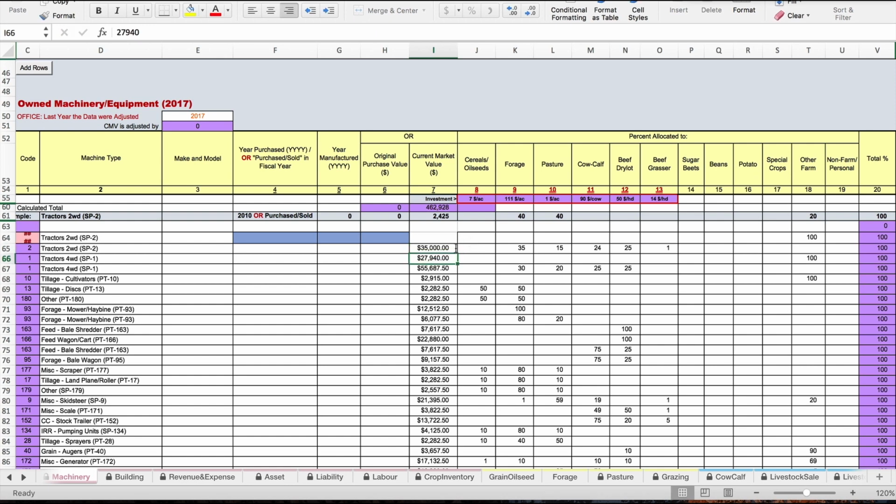Next, allocate this cost to the enterprises where the tractor was used in a specific fiscal year. In our example, let's assume that 40% of the time the tractor was used for forages, 40% for pasture, and 20% for the cow-calf enterprise.